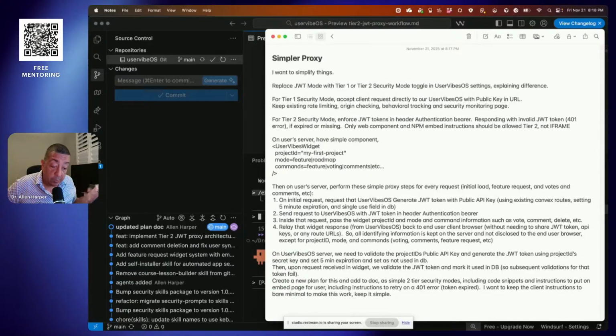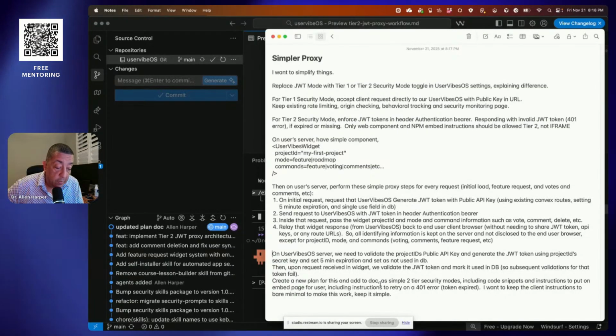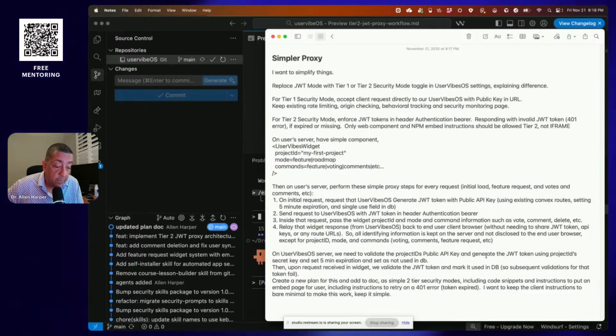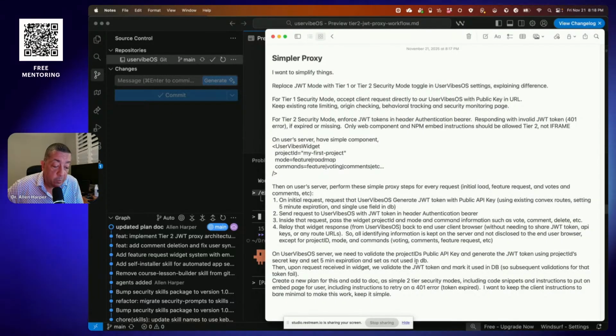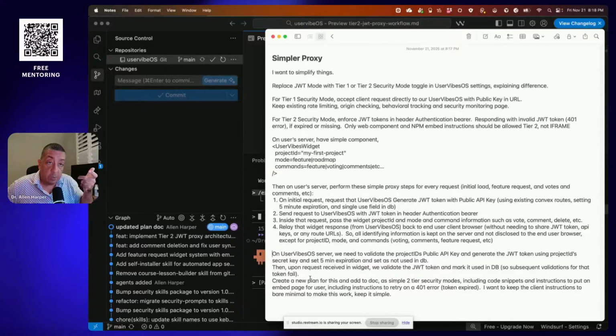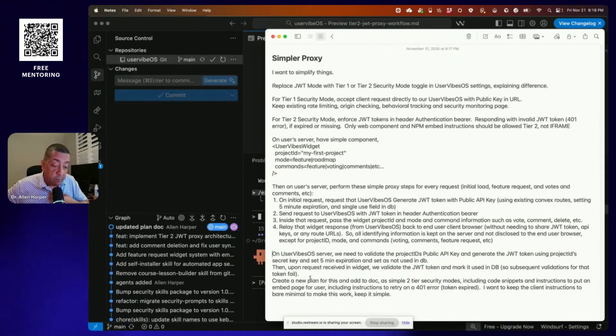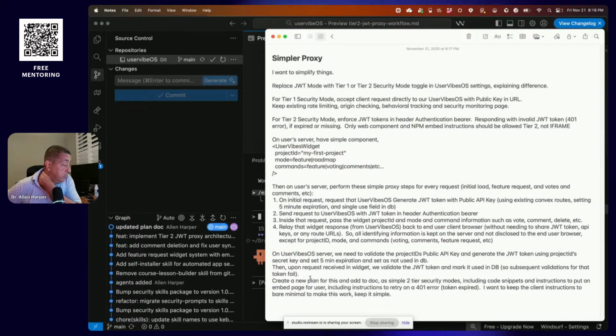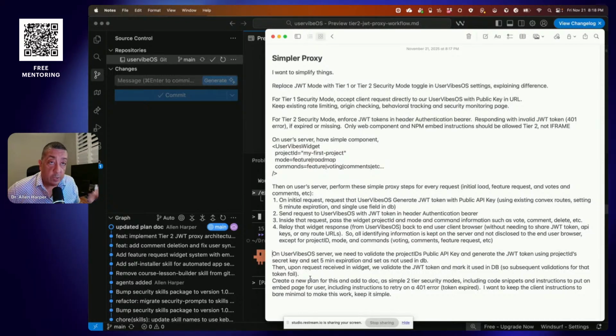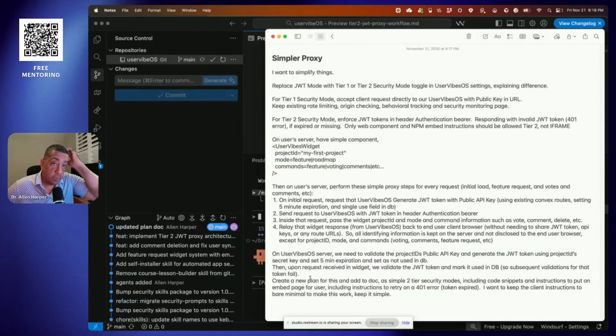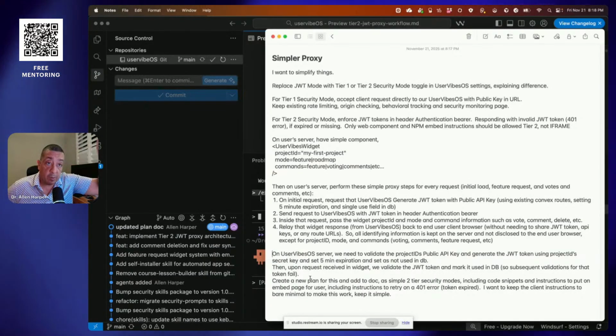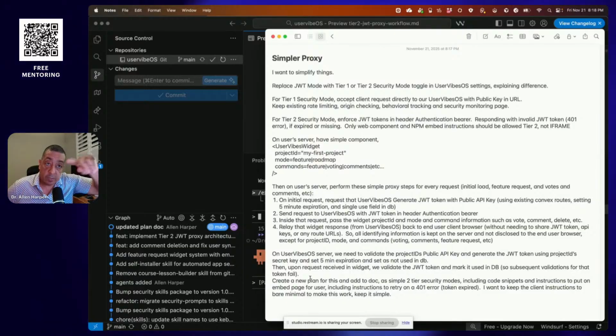On the User Vibes OS side, on our side, we need to validate the project ID's public API key and generate the JWT token using the project ID's secret key, and set 5-minute expiration and set it as not used in the database. So we want this to be a one-time use JWT token. I know that that's a little bit complicated, but just hang with me here. We want those JWT tokens to not be reusable. So if somebody comes across one in the future, like tomorrow or 5 minutes from now, we don't want that to be reusable. It's best practice.